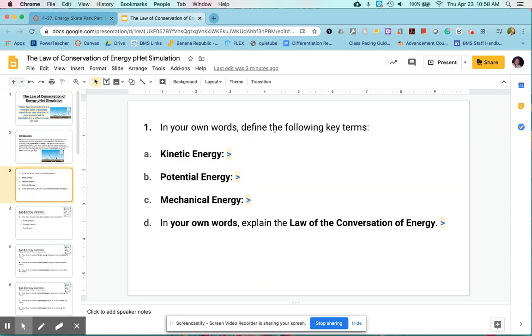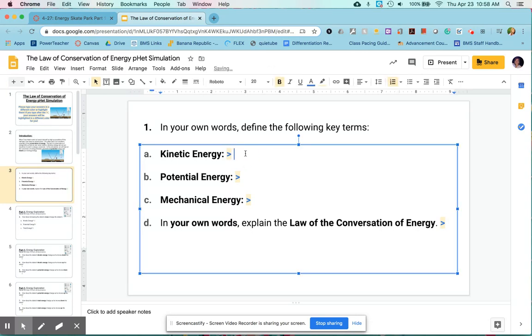It says, in your own words, define the following key terms. You'll just select right there, and then you'll start typing. When you type, it'll automatically be a different color, so it's easy for you to figure out what your answers are when you're reviewing your document and checking it. It's also easy for us as teachers to find your answers in the document.